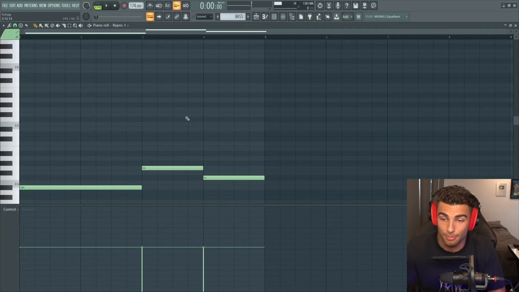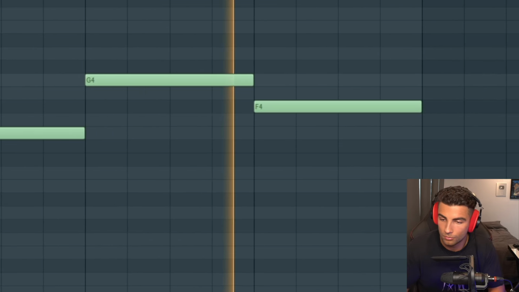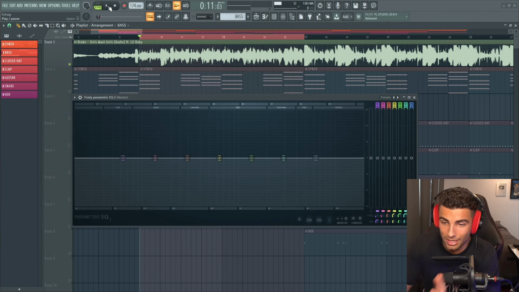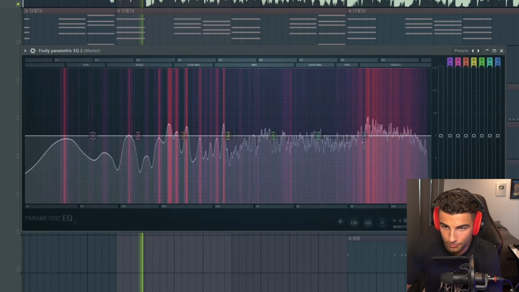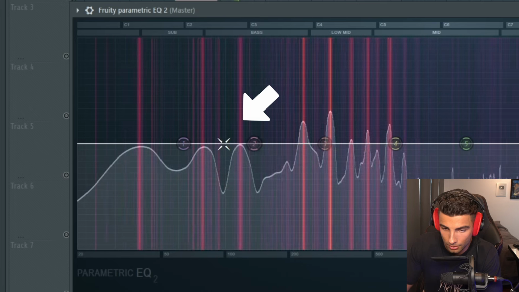Then we're adding in this bass preset. And the way you can figure out what preset you need to use is look at the EQ on the original song. So if I play you some audio from the original, you can look at the sub frequencies and see what frequencies are playing.